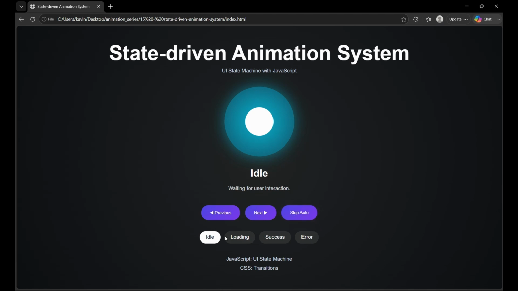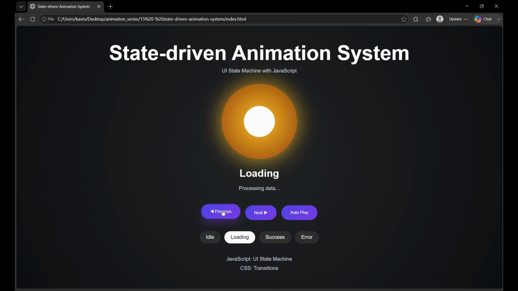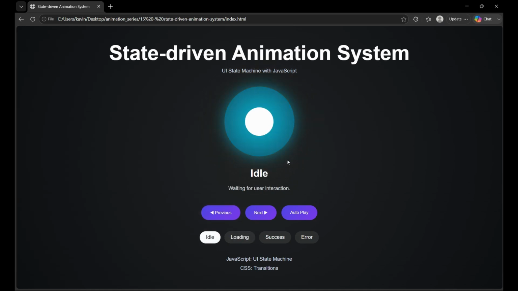Now when I click autoplay, idle, 2 seconds loading, 1 to success, 1 to error, and then 1 to idle. So with each 2-second interval, it is changing from one state to the other. I have stopped the autoplay. Now there is a loading. When I click the previous, it is idle. So the states are changing perfectly, and even the autoplay functions are working perfectly. So this is how you build a state driven animation system.